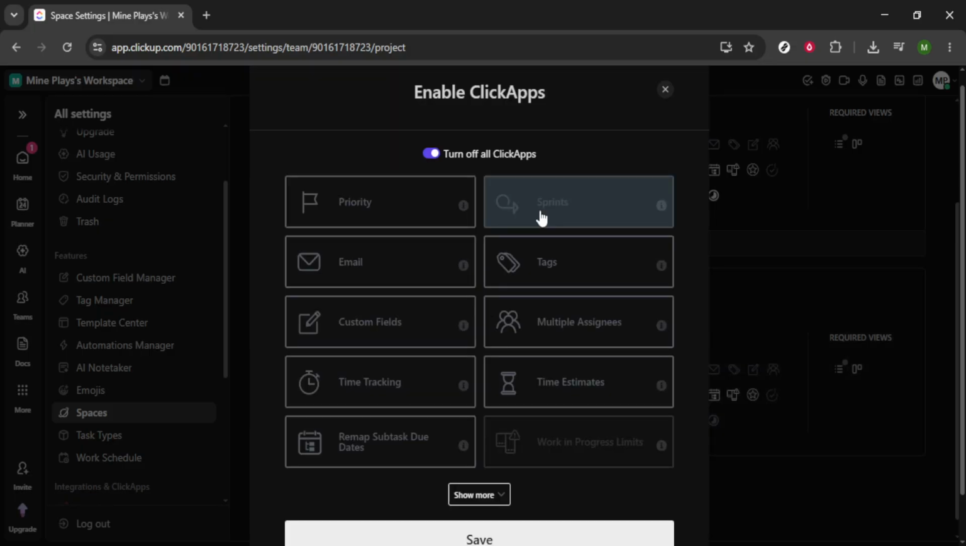Now, go ahead and click on the Sprint option. This will bring you to the App Center. If you don't see Sprint pop up right away, simply type Sprint in the search bar. Here's what's really important. Both Sprint Points and the Sprint app itself need to be enabled. Sprint points help you estimate the complexity of tasks. This can be incredibly useful when you're planning your sprint. Meanwhile, the Sprint app allows you to organize tasks into timed sprints.